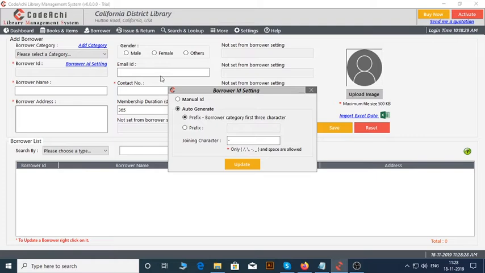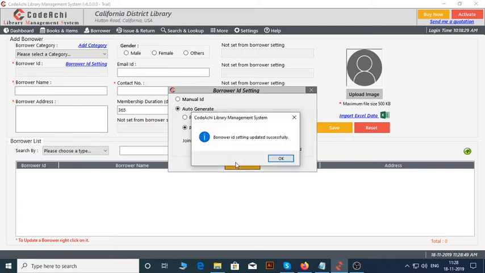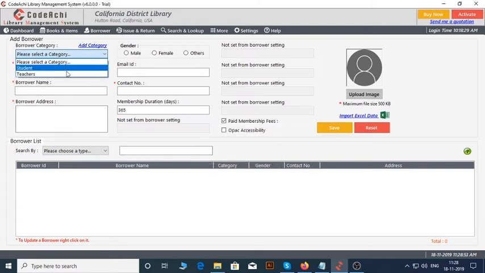Let's see the second option. Click on the Prefix radio button. In the first field, type the Borrower ID prefix you want to enter. I will type ABC. Now I will enter underscore as my joining character. Click on the Update button, click OK. Again, select a category. You can see the Borrower ID automatically generated. That's it about the Borrower ID setting.